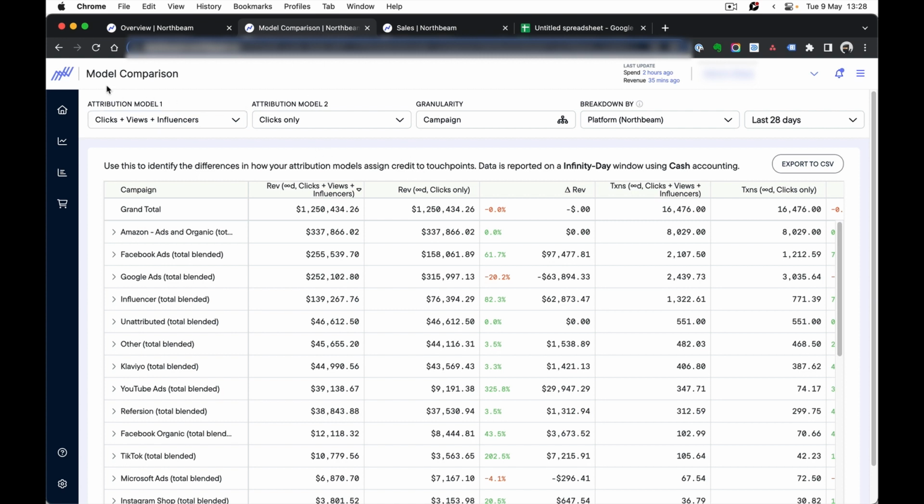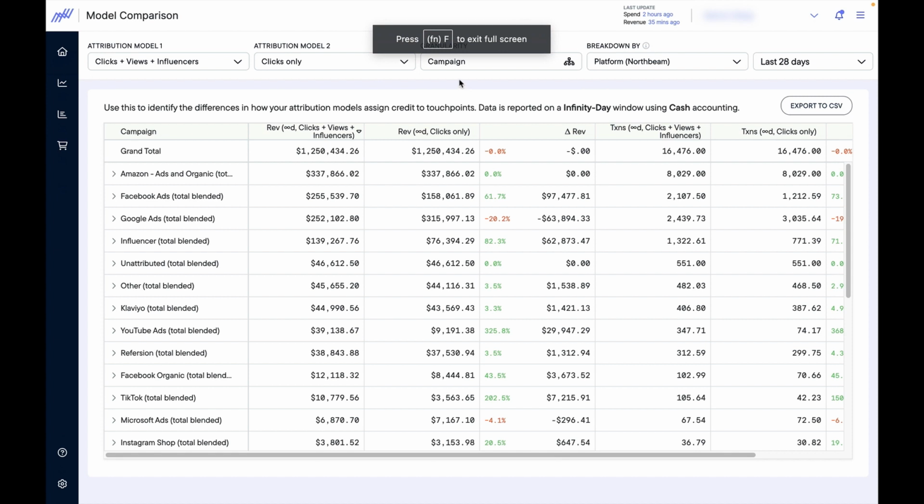And I want to show you the model comparison tool. So once again, come to the hamburger up here, go to model comparison. Let's just max that so you can see more. So you come to the hamburger, model comparison, and then what you can do here is compare clicks only to clicks, views, and influences.